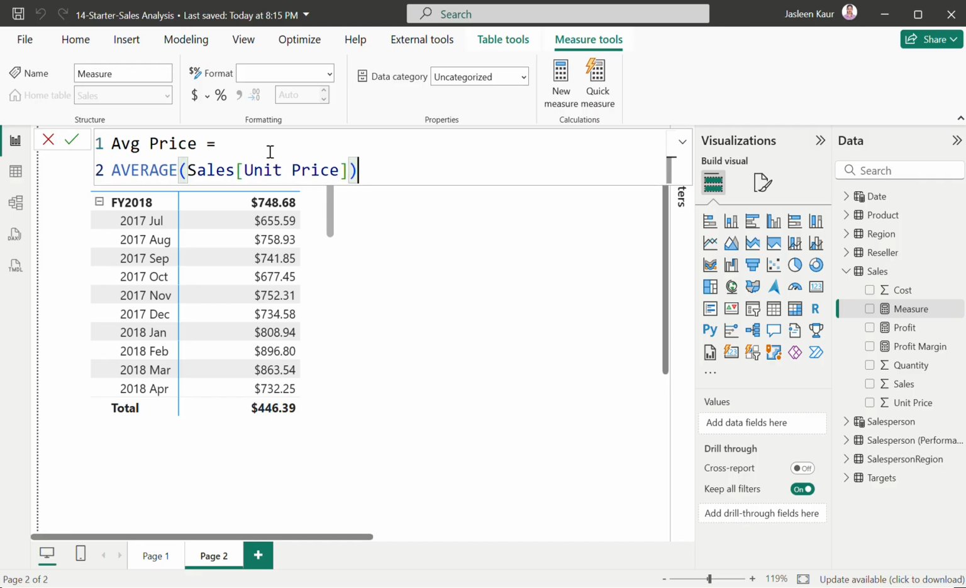So you can see this is how we are calculating our average price. We are using the AVERAGE DAX function, and we are saying that for this unit price column within the sales table, identify the average and hit enter.